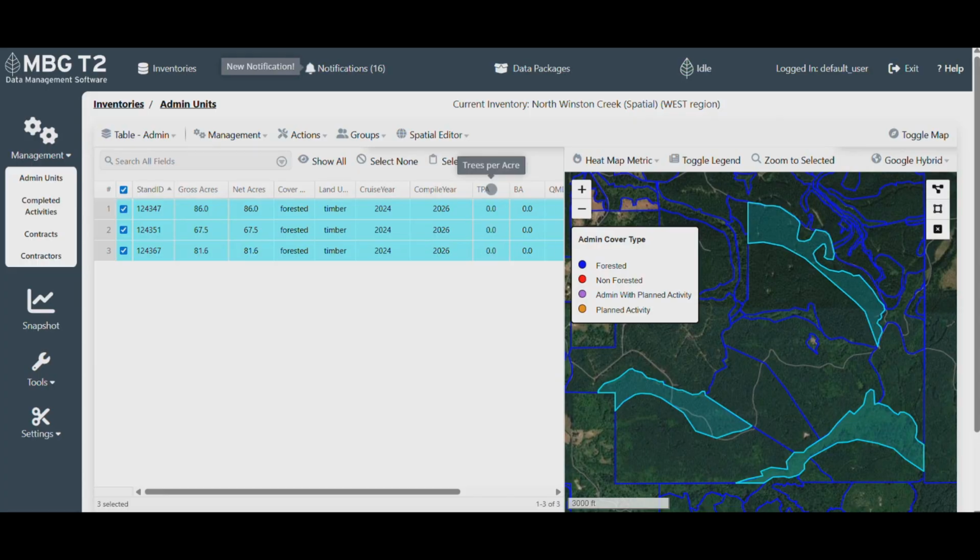These units could now be planted using the planting tool. The planting tool will be covered in a future video.